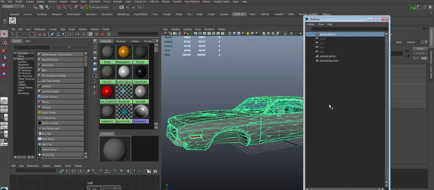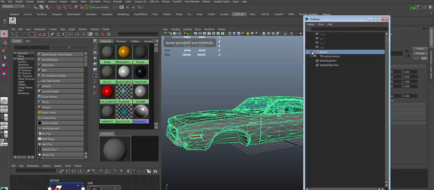Okay, so another thing is before you get started, we want to go ahead and group this thing. I'm just going to call this body, and then this, I'll give it the name of the car.